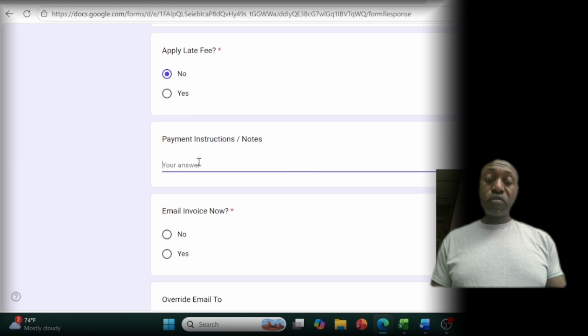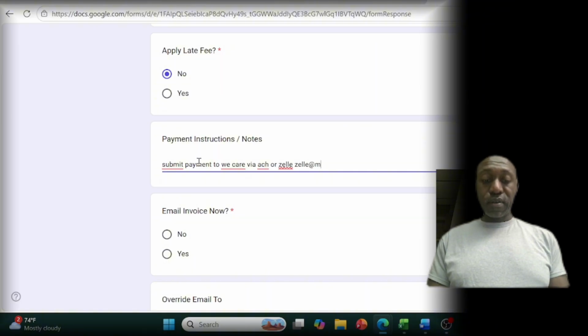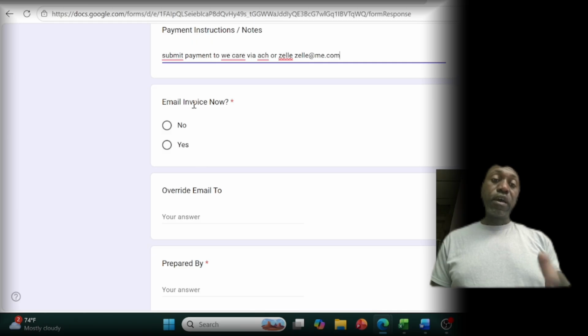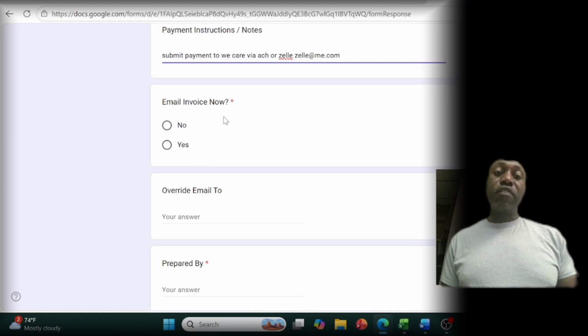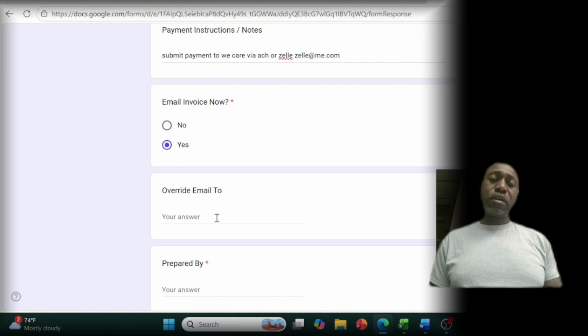Payment instructions. You could put, submit payment to We Care via ACH or let's say Zelle, and then you put whatever the Zelle handle is, Zelle at me.com, right? It's not real, obviously. And then you have a thing where you could invoice now, so email them now, email them later. So I'm going to put yes for email now.